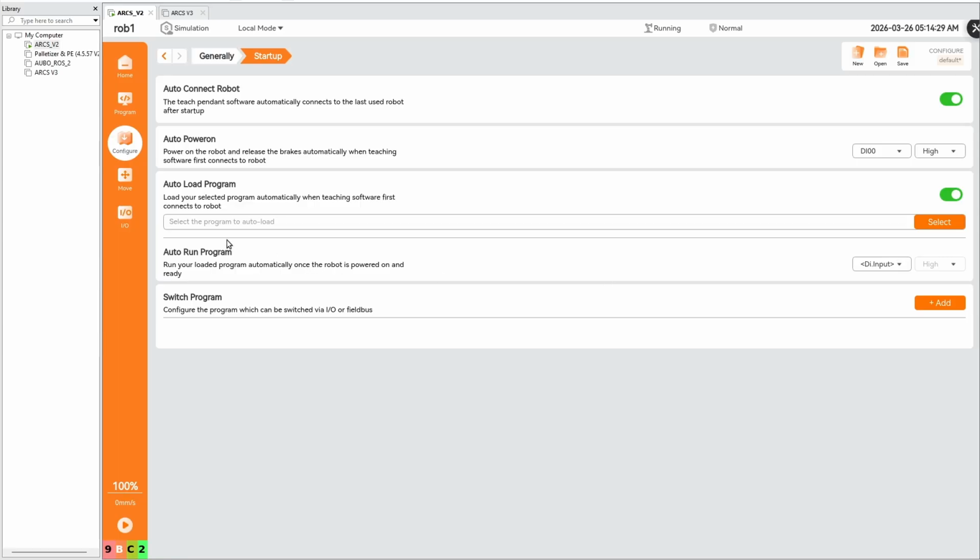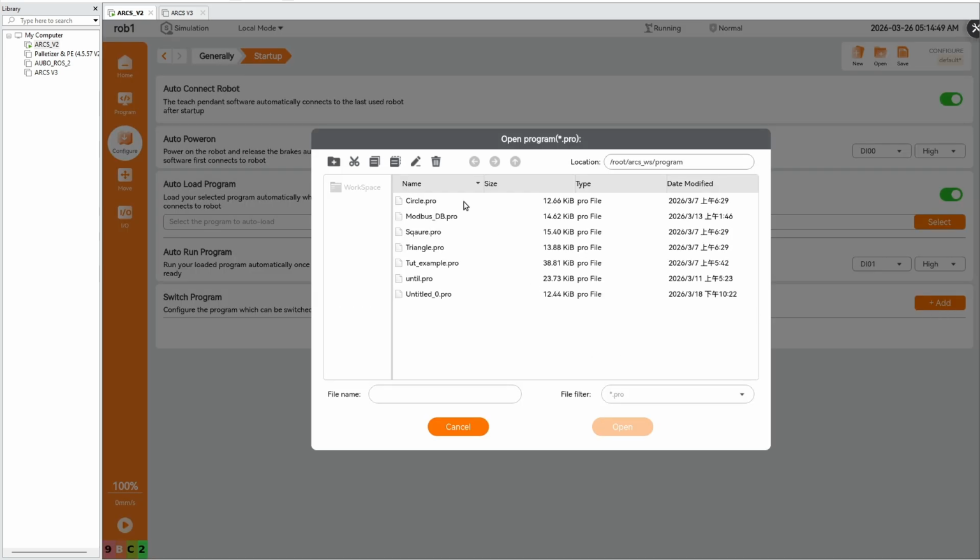You can also make the robot auto run some program or run the program that you have loaded, when you trigger some digital input and output. Let's just say digital input 0. If you set it as high, when the robot turns on, it will automatically run the robot that you have loaded. And finally, you can also switch program using different input and output or Modbus signal.